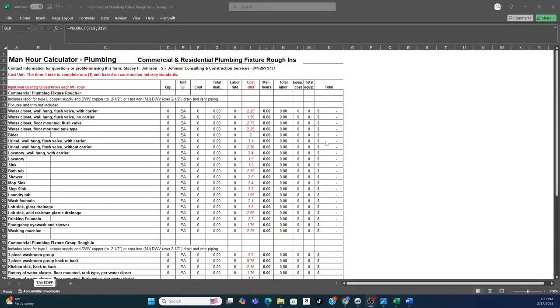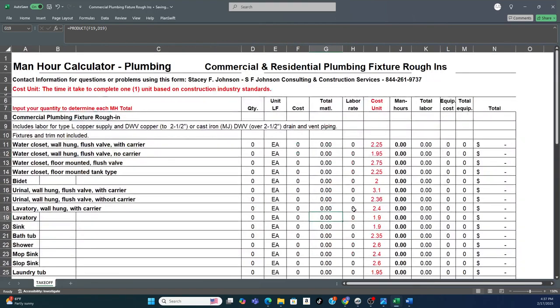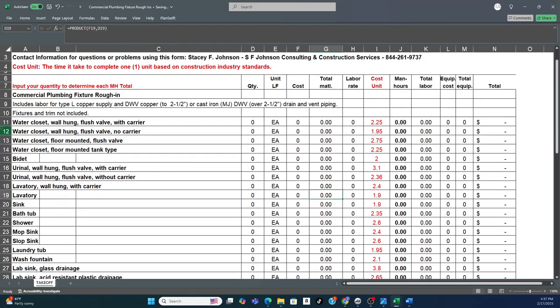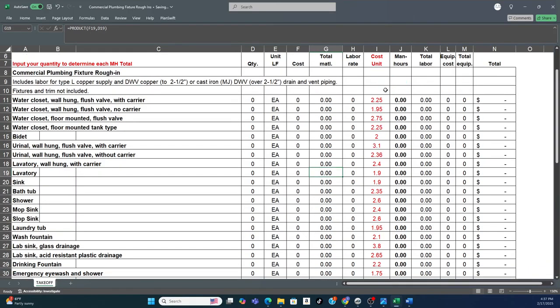So let's take a quick look at our rough-in calculator, and let's make it a little bigger. All right, the computer wants to let me know it's in charge. Okay, so here we go. Plumbing, rough-ins, fixtures, commercial. Okay, and just quickly look over here.